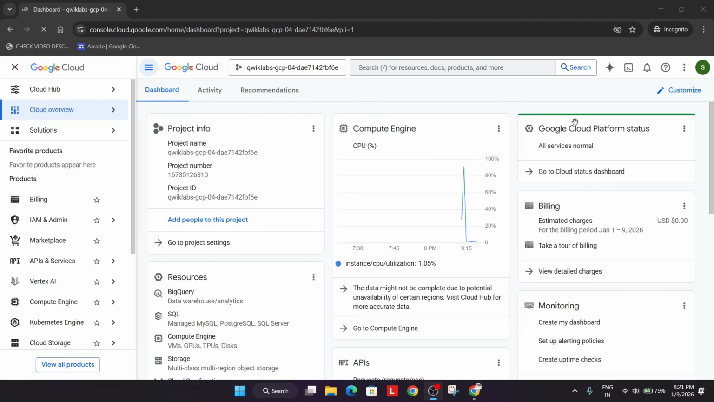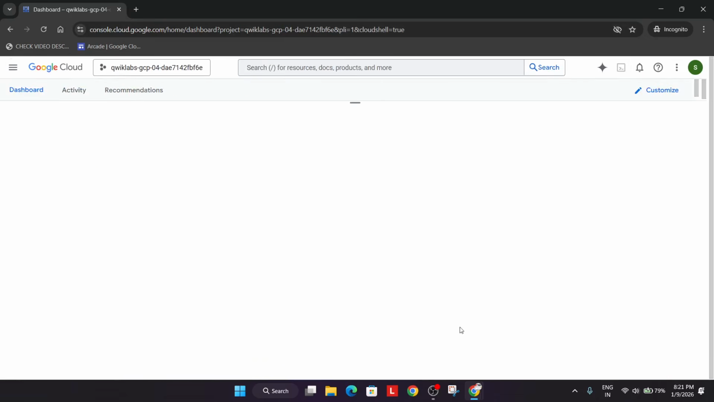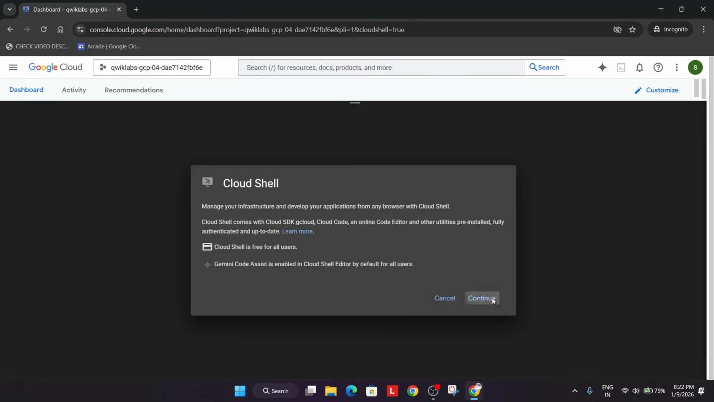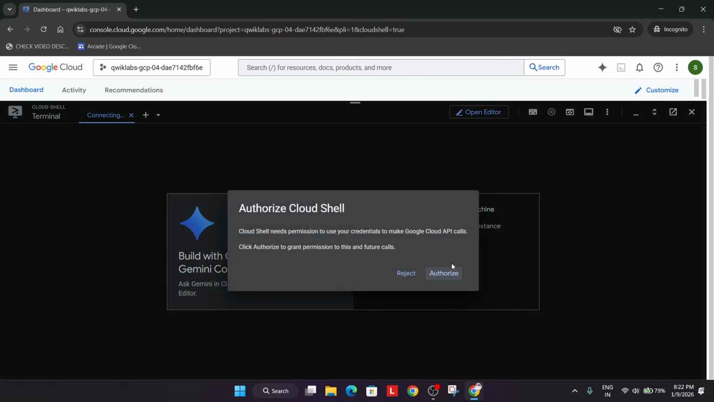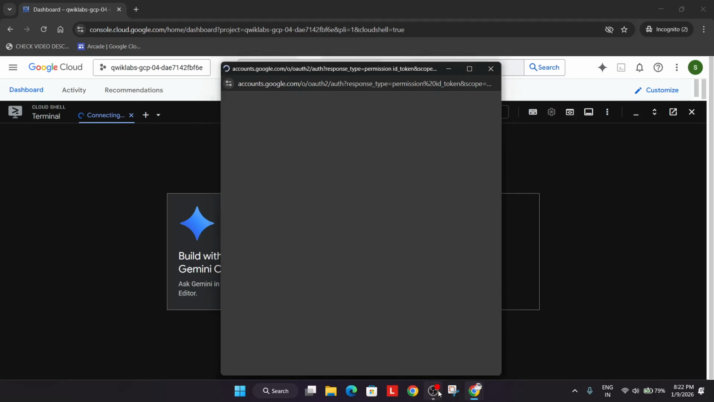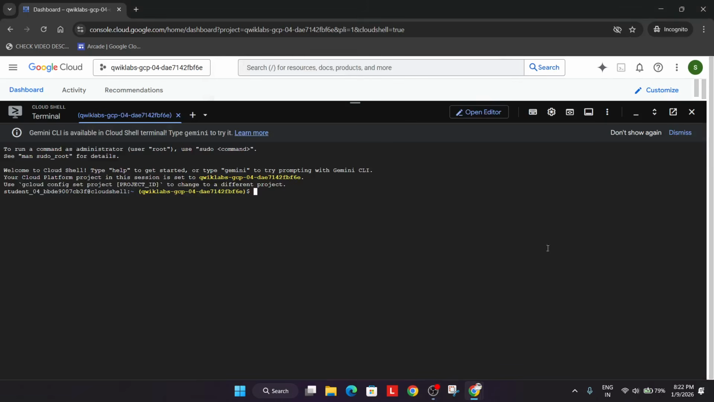Now you may get some kind of pop-up, just click on I agree and continue, and now click on this to activate the Cloud Shell. Here you have to simply click on continue and then just authorize yourself. Just click on this continue, and after that you may get one kind of pop-up again which will ask you to just authorize yourself. Just click on it and now wait for the Cloud Shell to get open. So finally our Cloud Shell is ready.